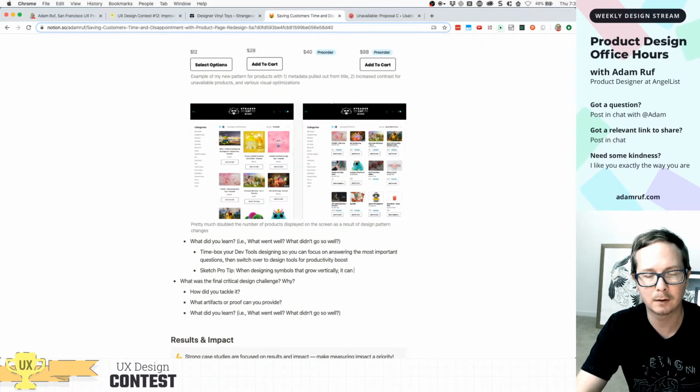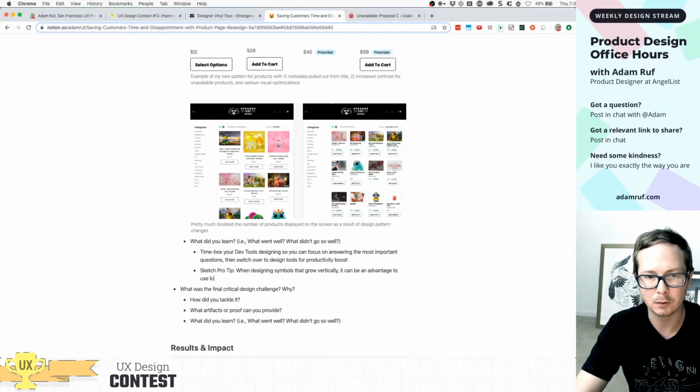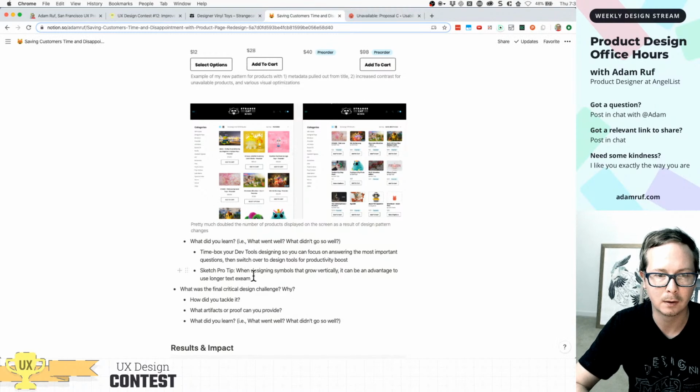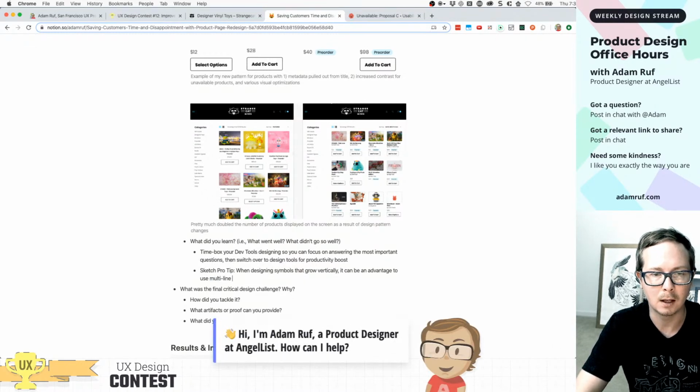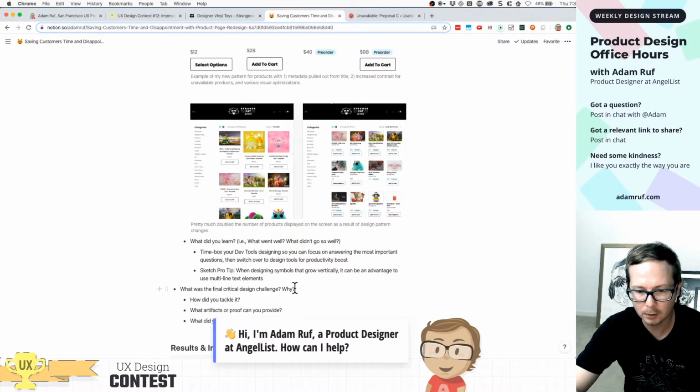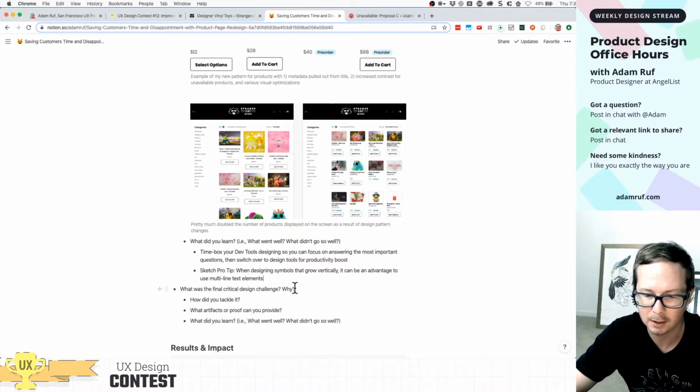It can be an advantage to use longer text examples, to use multi-line text elements when setting, I guess I say that. Cool. All right. Cody, can you explain the last part about time boxes?